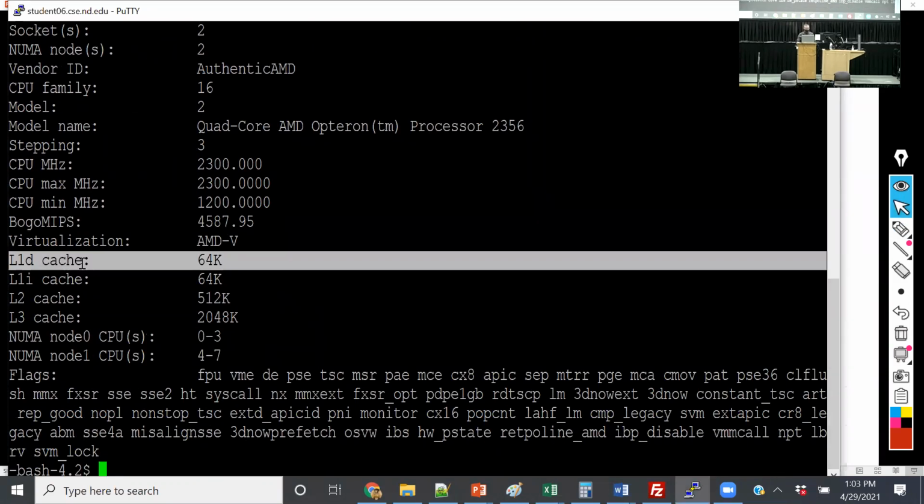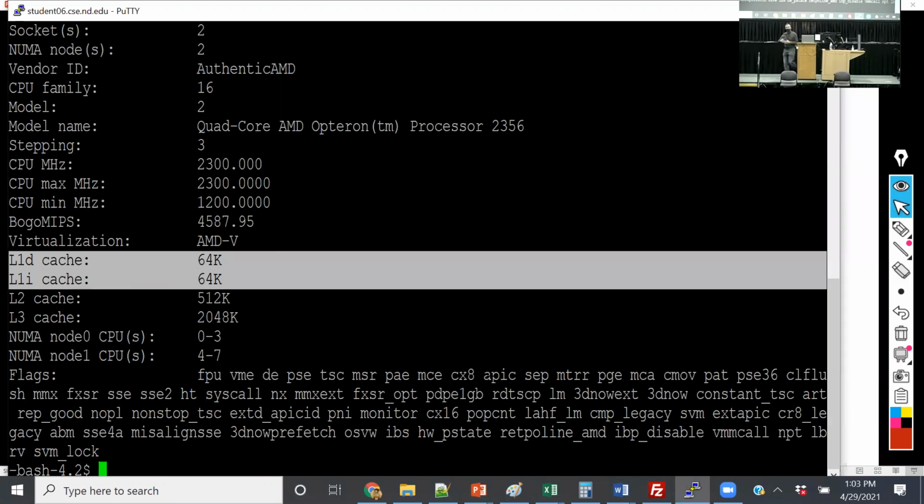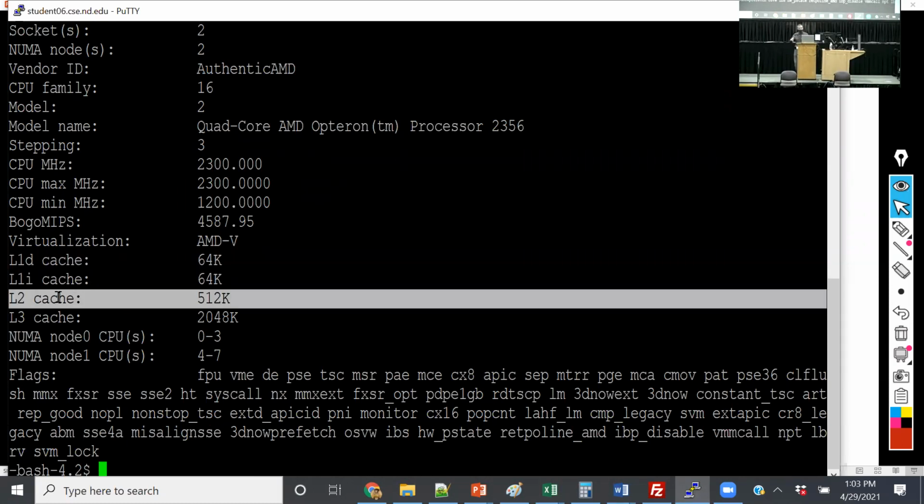So L1d cache and L1i cache. L1d stands for L1 data cache, and L1i stands for level 1 instruction cache. So the amount of cache memory in my data cache is 64K, and the amount of memory in my instruction cache is 64K. This is fast, and I'm accessing these as fast as I possibly can. The next level, slightly more memory, slightly slower, costs less, 512K. So I can fit 64 and 64.